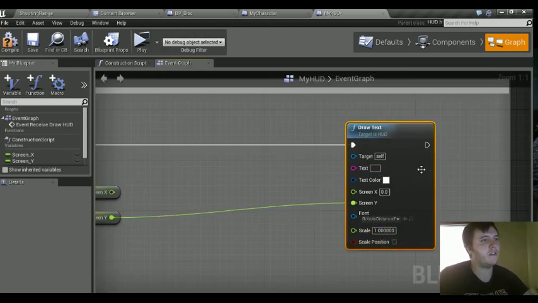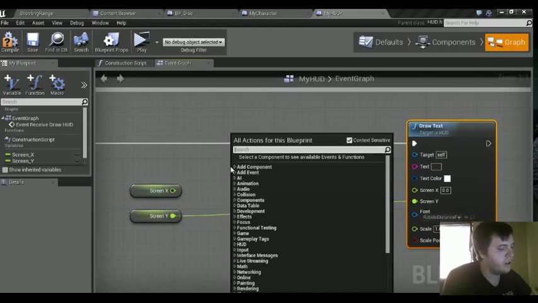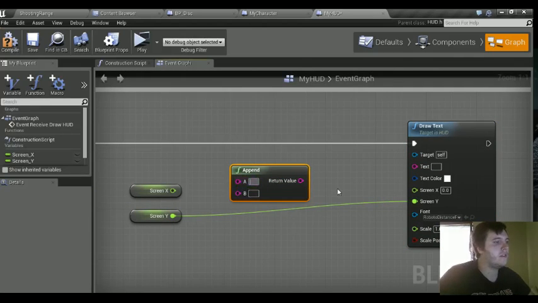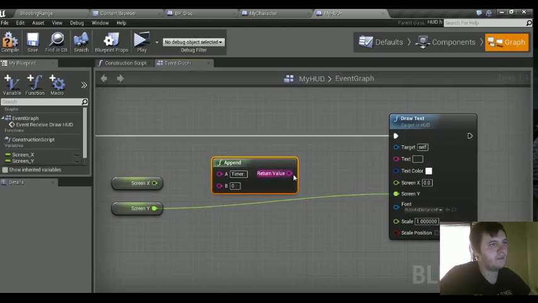So we're going to take off the text, we're going to right-click, do append for strings. First thing's going to say timer, and a colon. Actually, and then after, oops, deleted all that. Timer, colon, and then a space. We're going to do 0, space, colon, space. Throw that into the text.